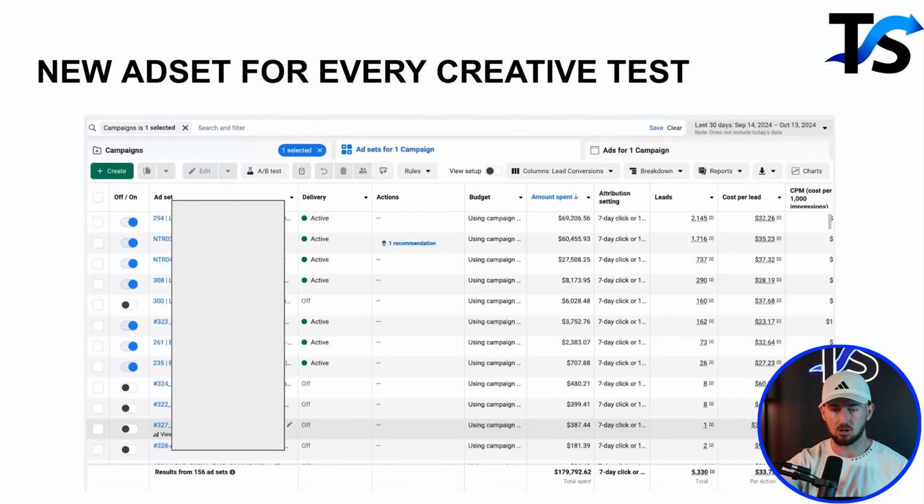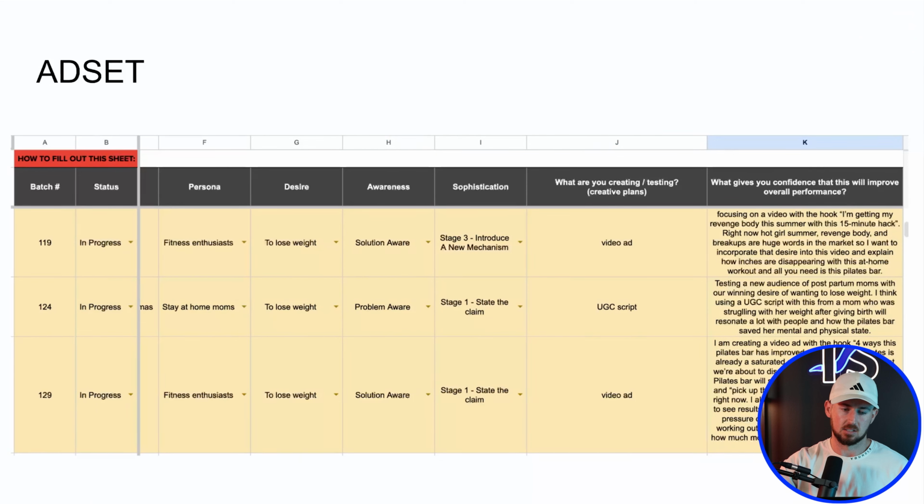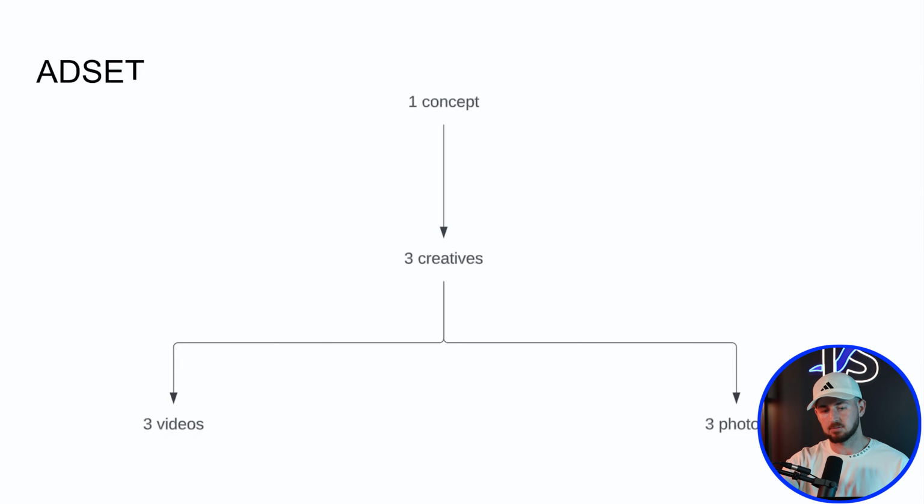And then next, we do a new ad set for every ad concept that we want to create. Now, an ad concept is basically 3 creatives, and this is going to be 3 videos or 3 photos. We never do both of these together. It's one of the 2. And it just depends on: should I do a video? Should I do a photo? It depends on what I need to visually articulate to people that's going to create belief our product satisfies their desire.